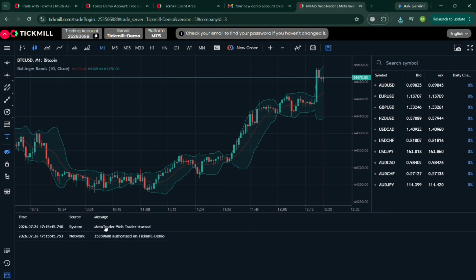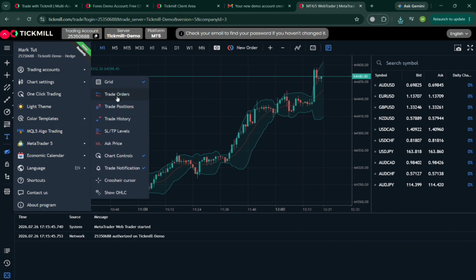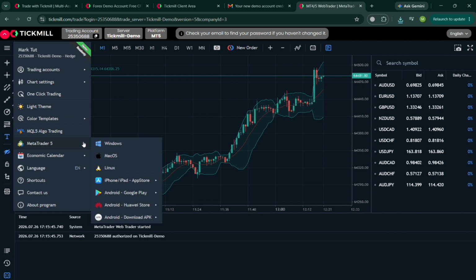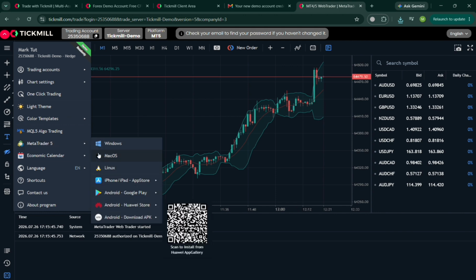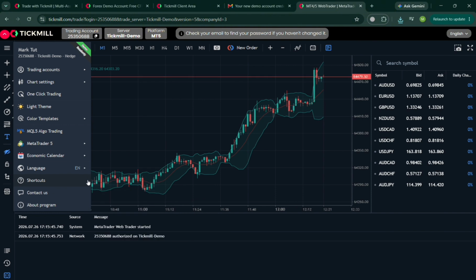Now moving on, you can even navigate here on the top left corner this menu, in which it will show in here your trading account, your chart settings to choose the trade orders, trade position, trade history in here, and even change this theme, the color templates, the algo trading, the economic calendar if you want to, and many more. Pretty much accessible in here.